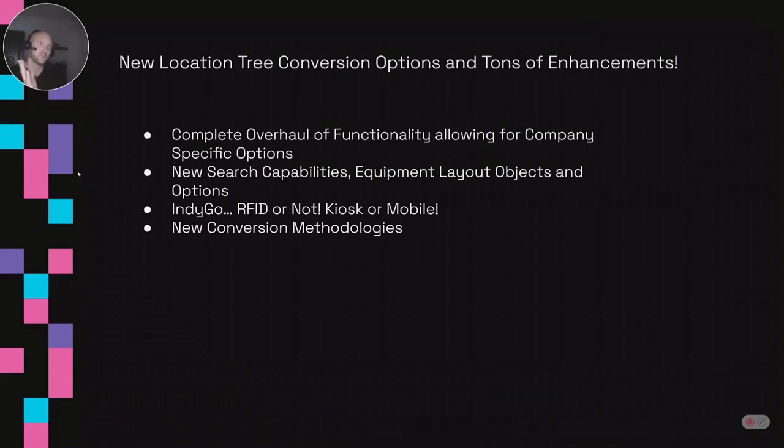Totally new conversion methodology. So if you wanted to try to convert from your crib and bin structure over to your location sublocation, we have very kind of granular specific options for doing that. We've always had options there, but we refined them in certain ways and took lessons from the former conversion utility.